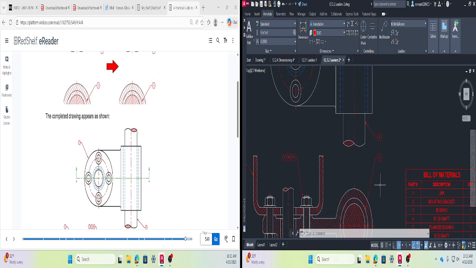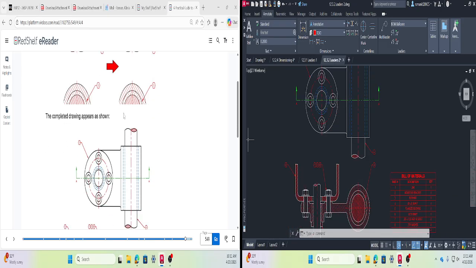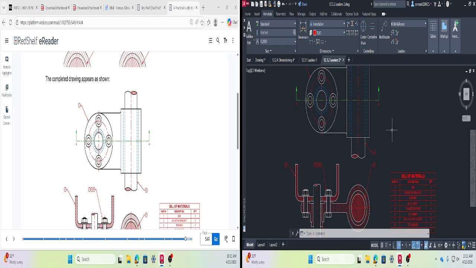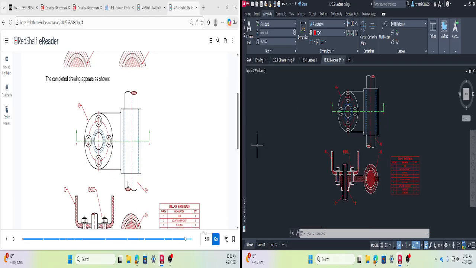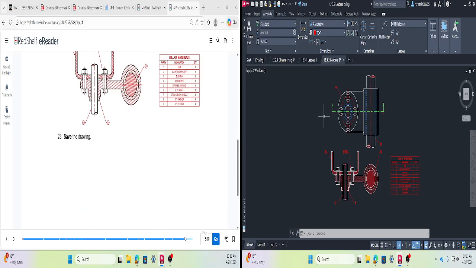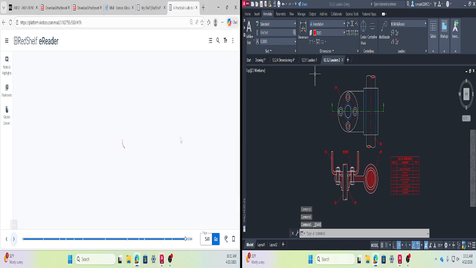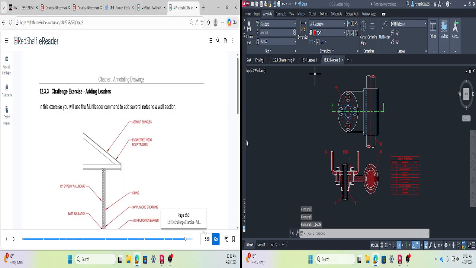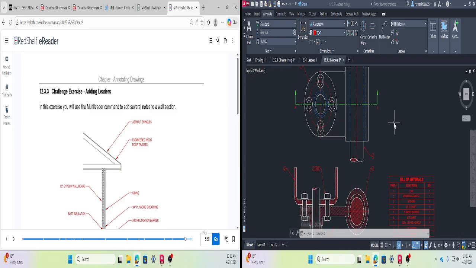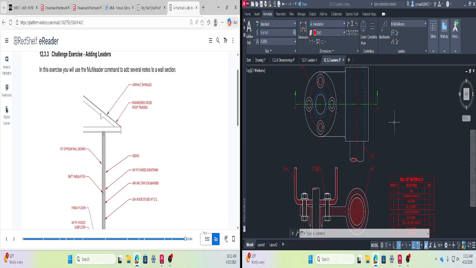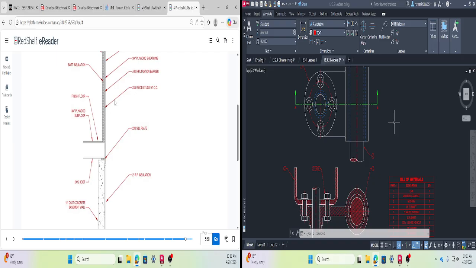Okay, so the completed drawing, the drawing is complete, right? It appears as shown like this. Let me see. Yep, it does show like this. And then you'd like to save the drawing. Okay, and that's it from me for this chapter. There's nothing else. This final one is a challenge exercise. You can obviously do it as homework, and other than that I'm officially done.